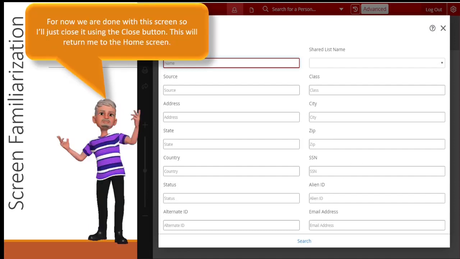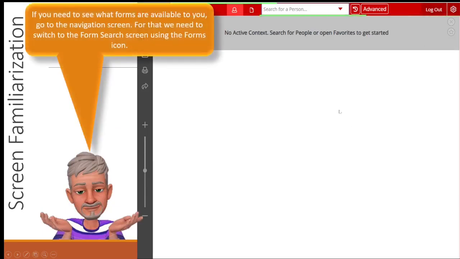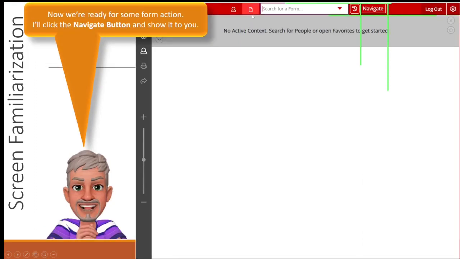All right, so we're done with this form. So let me go ahead and click the close button up here in the corner, and we'll get rid of that form. That'll take us back to the main user interface. So now we're going to take a look at forms. Okay, this is the form search button. So I'll go ahead and click that form search icon, buttons, icons. I never know what to call it.